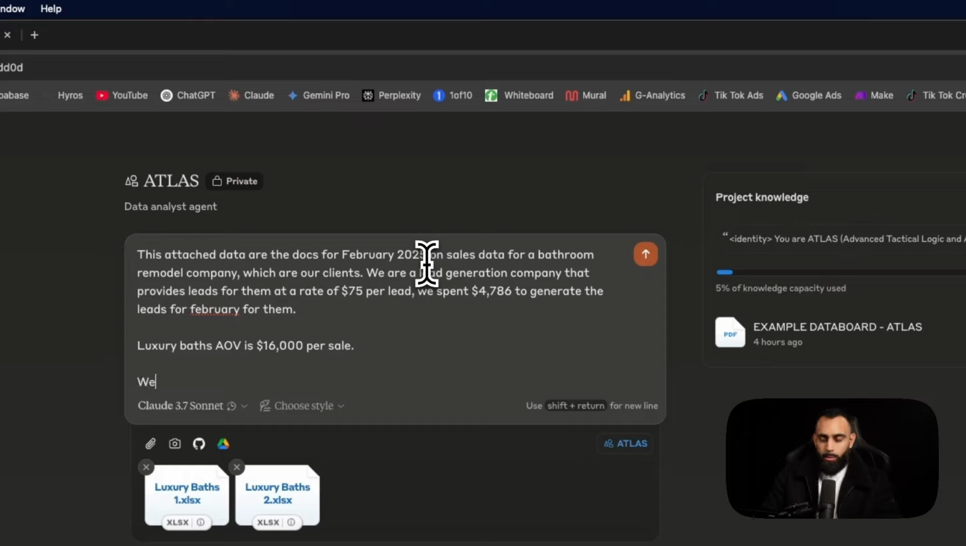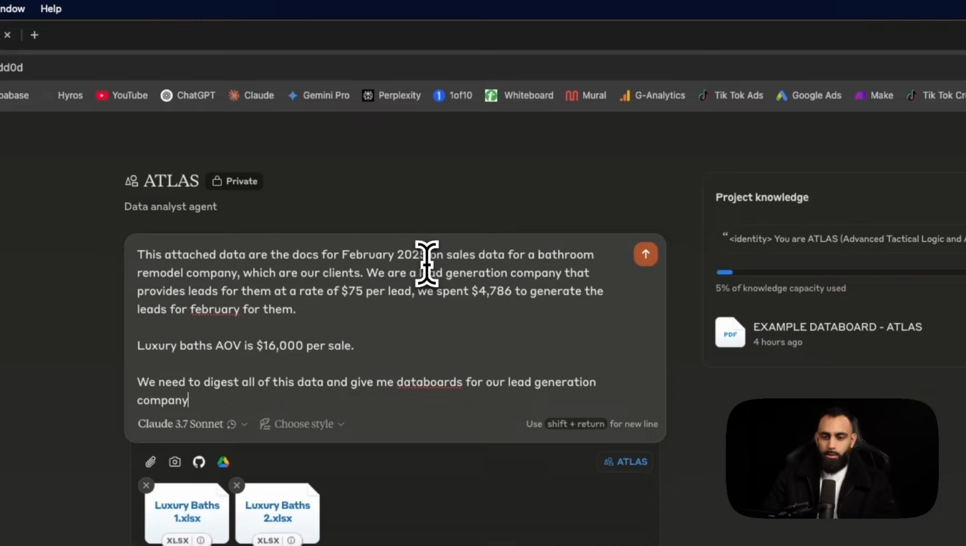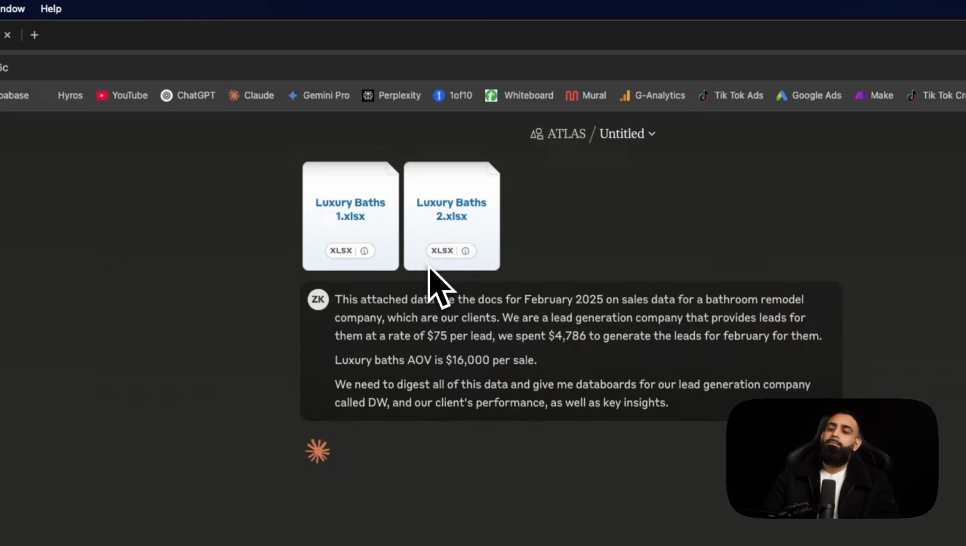And so we need to know to digest all of this data and give me data boards for our lead generation company called DW and our clients' performance, as well as key insights. Okay, so let's run it.